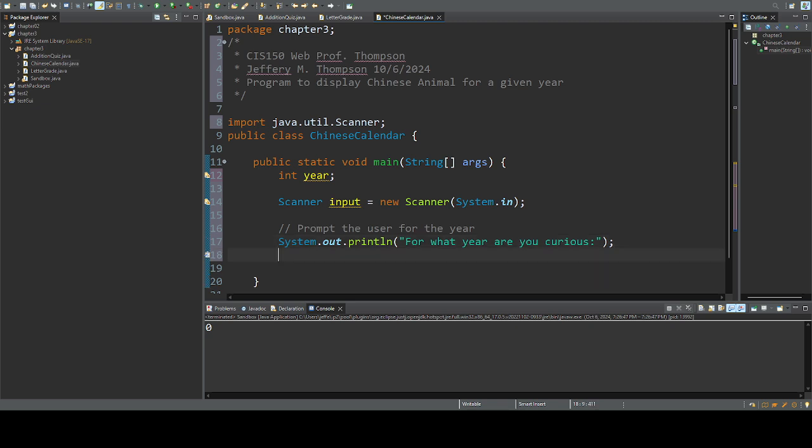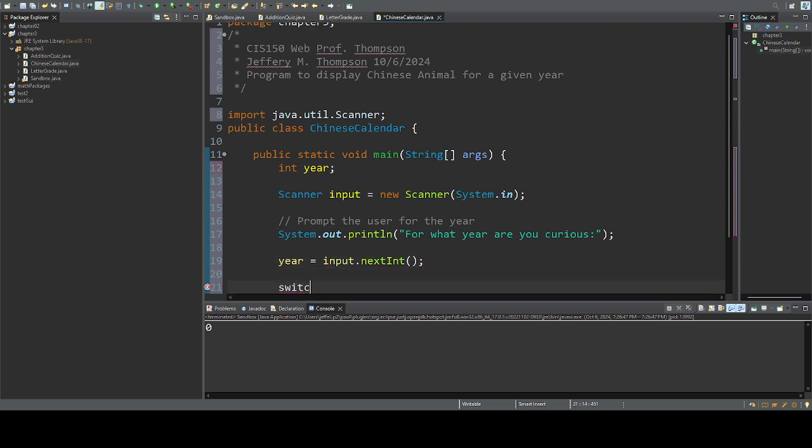I think I kind of want to know what my birth year is. I think I'm year of the rat, but it's been a while since I checked.